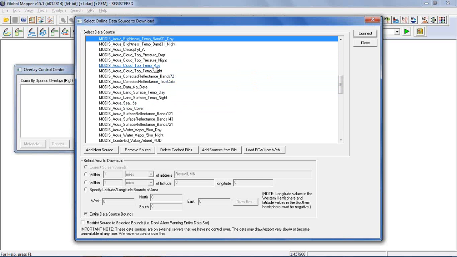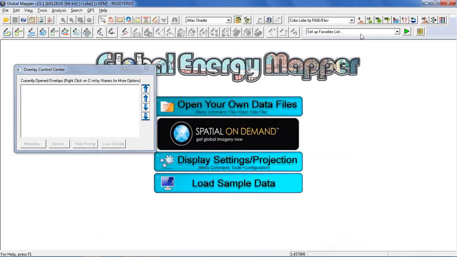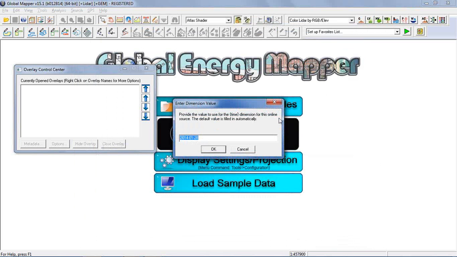Let's see, cloud top temperature day. We'll go ahead and select that one, and I'll go ahead and connect with that. Now, what's interesting about these data sets is once you make that connection, you will then be prompted to enter a dimension value. In this case, the dimension refers to the date.